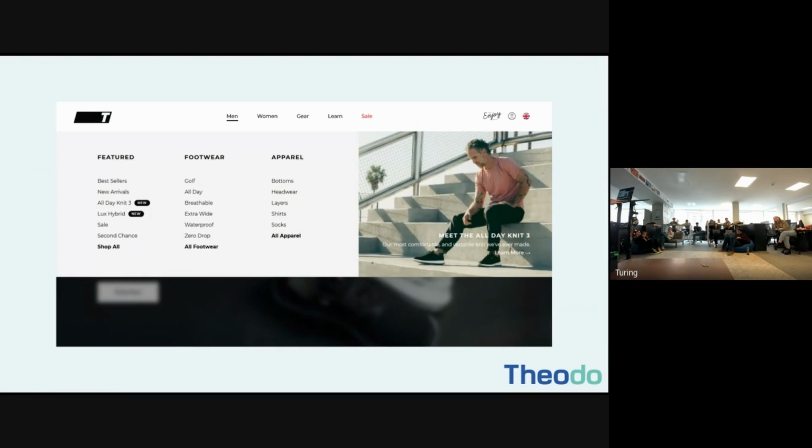Here's a better example. So the user's thought process on this footwear website would be, I want to go buy some shoes. There's a nav bar clearly presented at the top, it's easy to find. Let's go to the men's section. This brings down this drop down. I'm looking for footwear. I'm going to go there, click all footwear, that's it. Everything sort of makes sense going from one step to the other without having to really think about what you're doing.